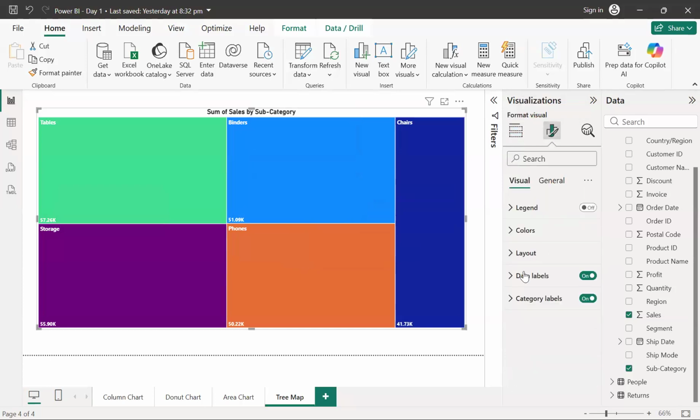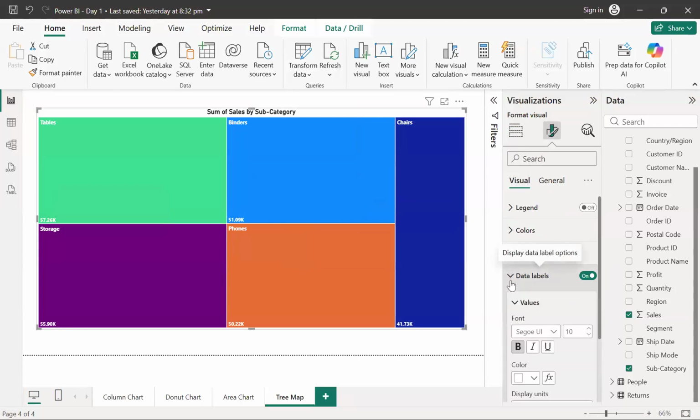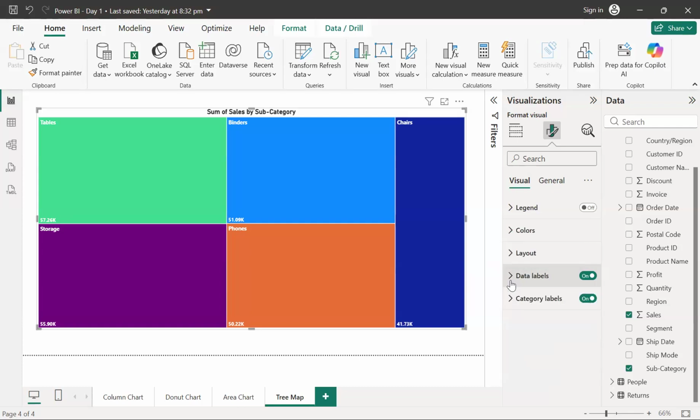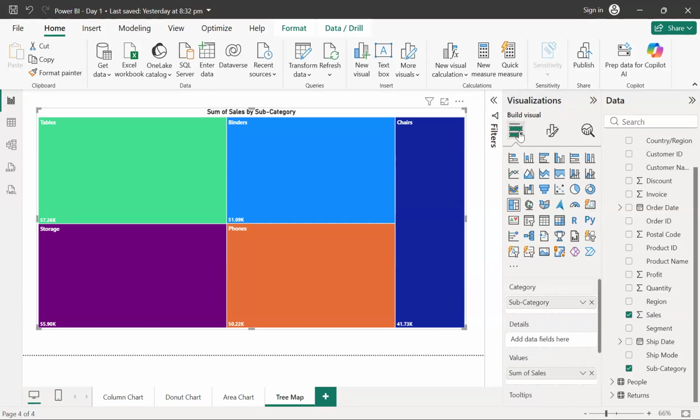Then you can see that there's an option of data labels. By default, these data labels are actually off. You have to turn on these data labels. Just by dropping it down, you can see that you can change the font size and the type, and even the colors, so that the numbers are visible. So guys, anything else? I hope that till this part everything is clear.